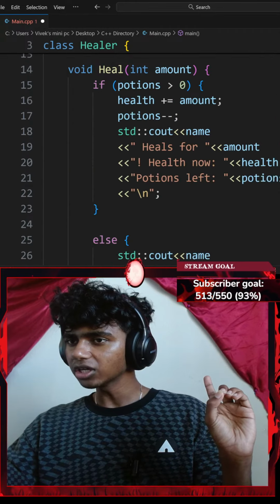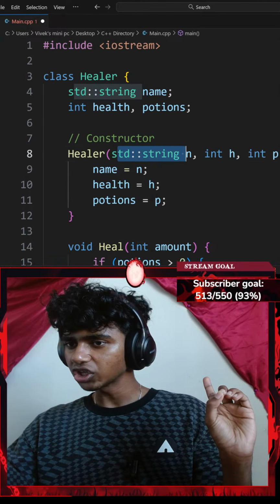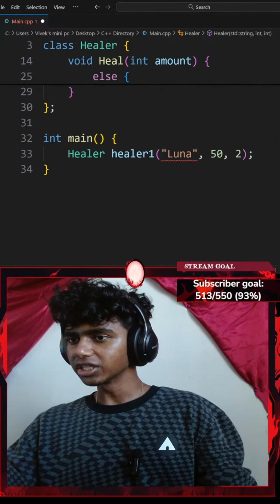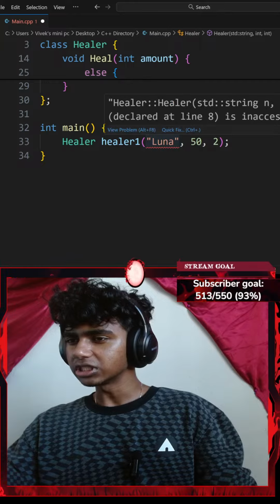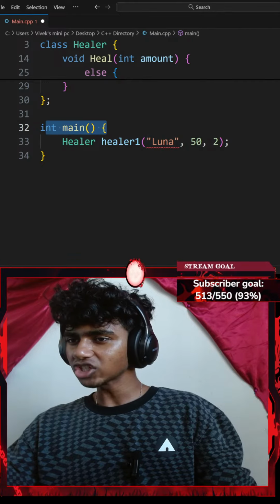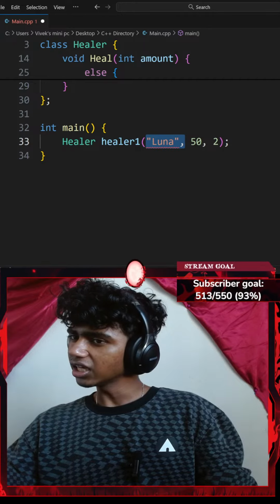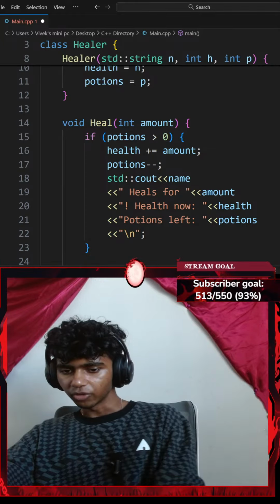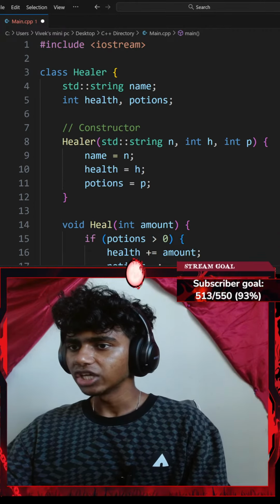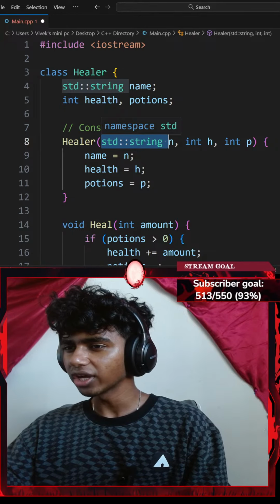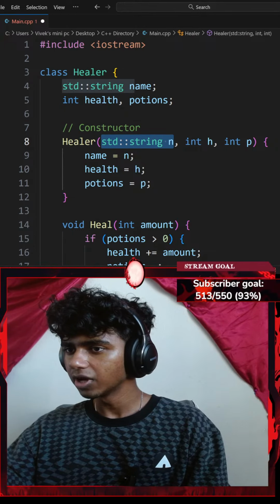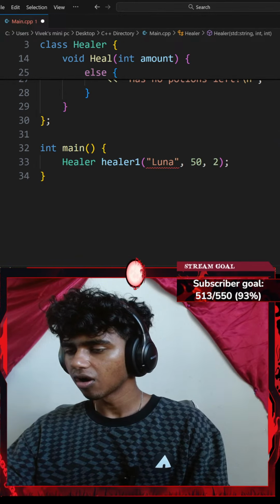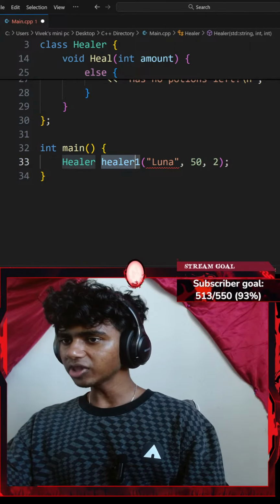Did I mess something up here? I have a standard string of names, so name equals n. I'm pretty sure I did this part correct. So I went with a main function and created a healer object, that is Luna. For my constructor, I go with a standard string of n, this is going to be my name, and this is h and p for potions. So I go with healer, that's Luna.